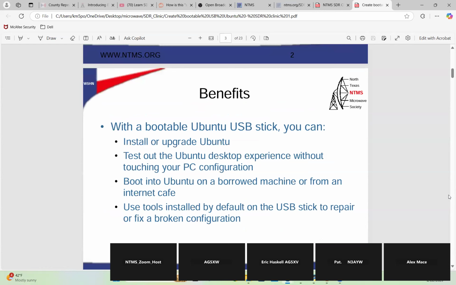All right. Some of the benefits. You can install or upgrade Ubuntu. That's the object. That's the goal. You can test out the Ubuntu desktop experience without touching your PC configuration. You can boot into Ubuntu on a borrowed machine or from an internet cafe. And you can use tools installed by default on the USB stick to repair or fix a broken config. Those are just kind of hidden, not truly hidden, but files that are part of the build that could be helpful.